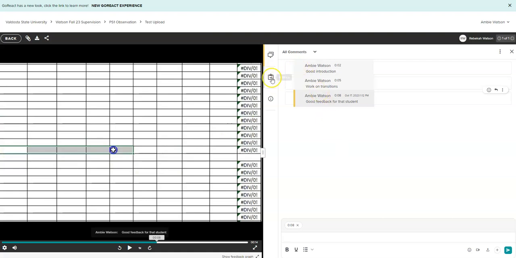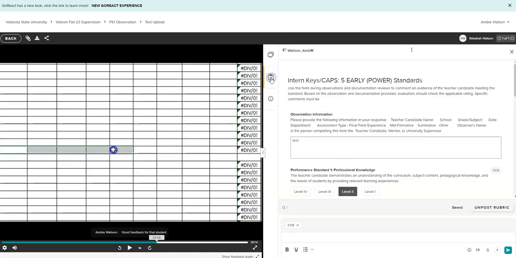Once you are finished watching the whole video and giving that feedback, if you choose to do that, you're going to click here on rubrics, and then you're going to see those rubrics that you attached. Now remember, for PS1, we're just doing those 5 early power standards, and then as they progress in the program, we start throwing more standards at them.